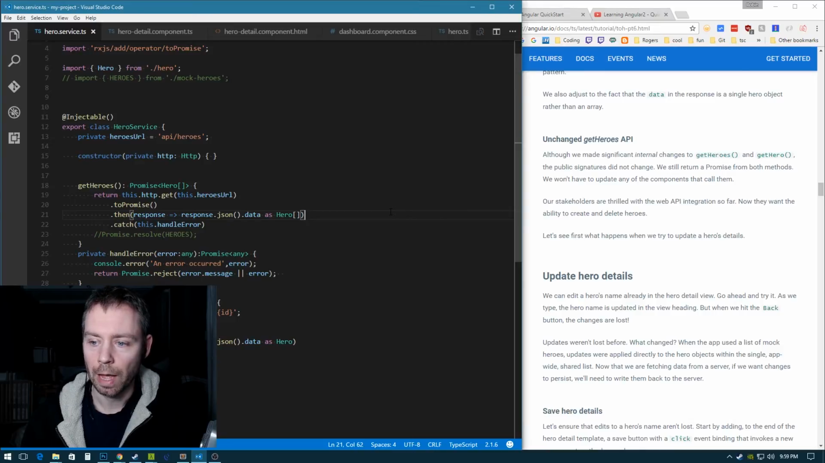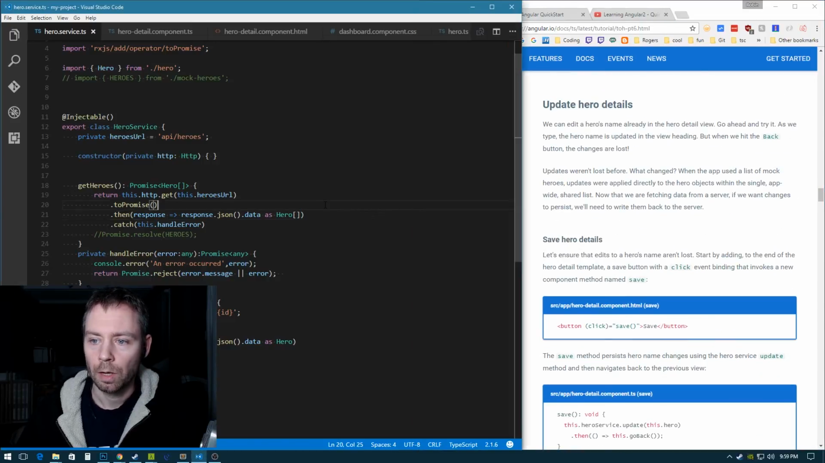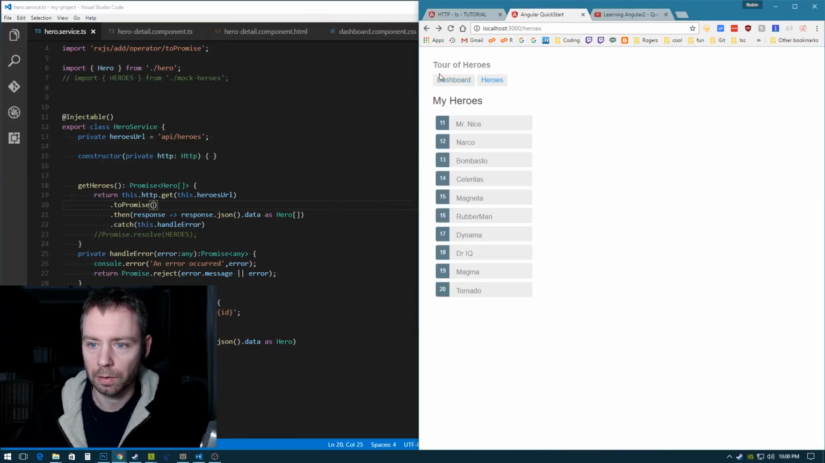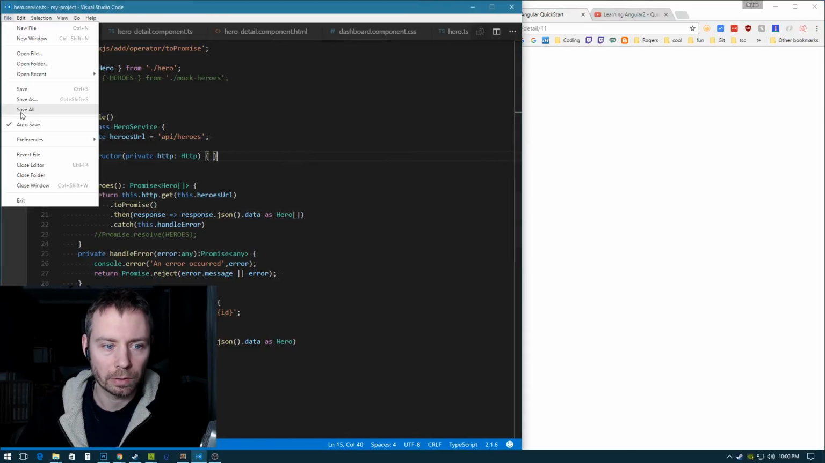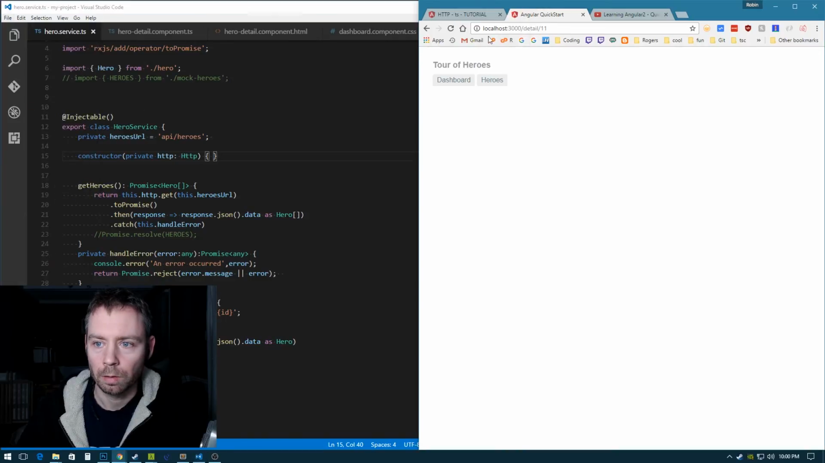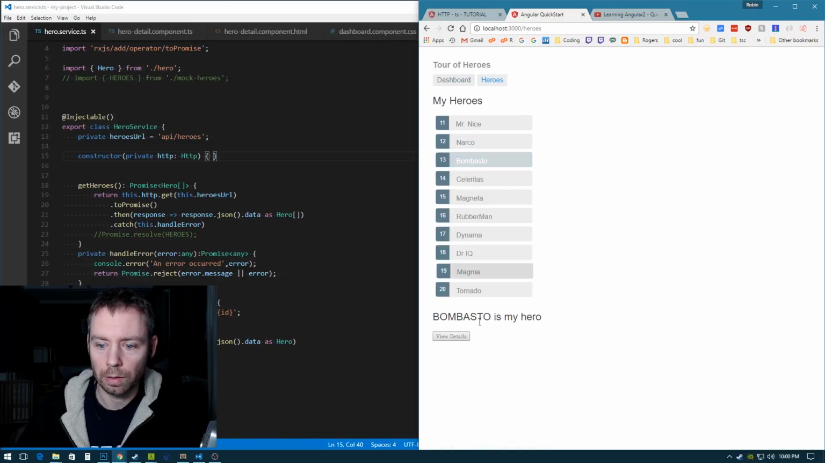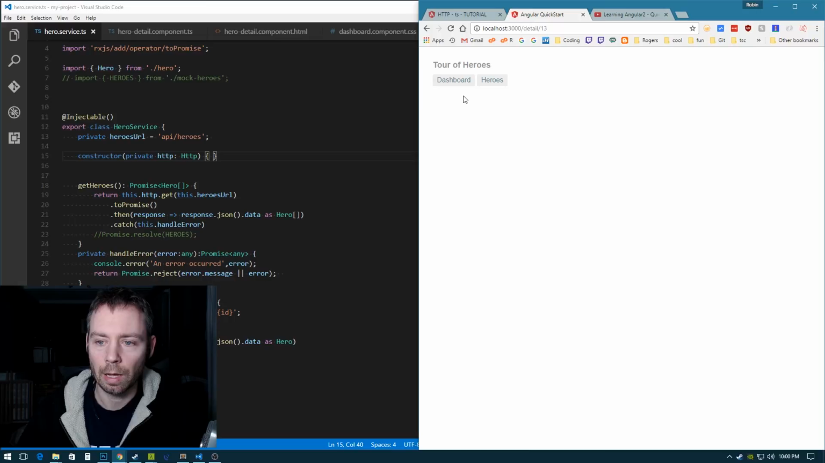Let's see first what happens when we try to update a hero's details. We can edit a hero's name already in the hero detail view. Go ahead and try it. So yeah, that's clicking here. We go into the details view. Let's just save everything because this app might not be refreshed. So let's reload. Go to the heroes, click on one of these, go to the details view, and something's broken.